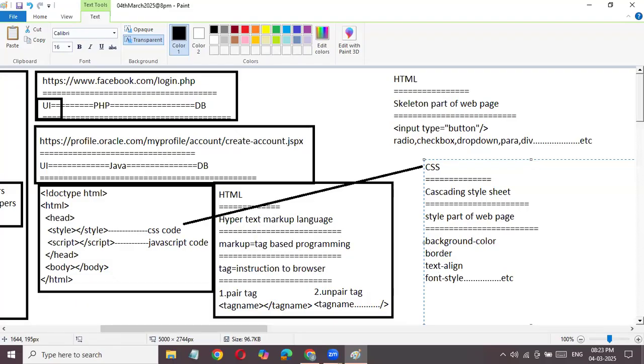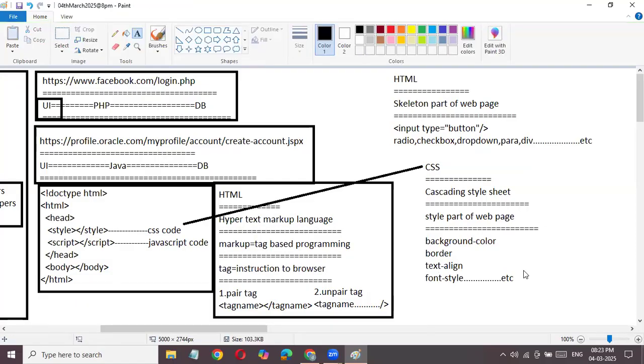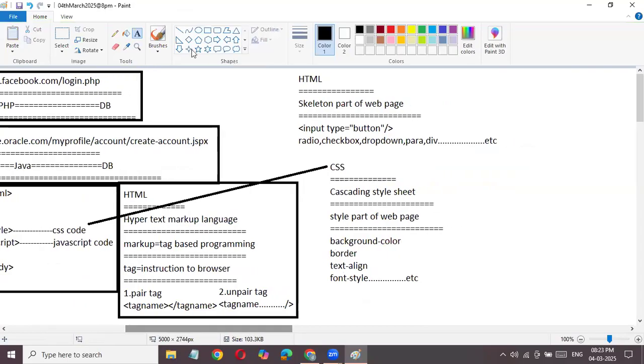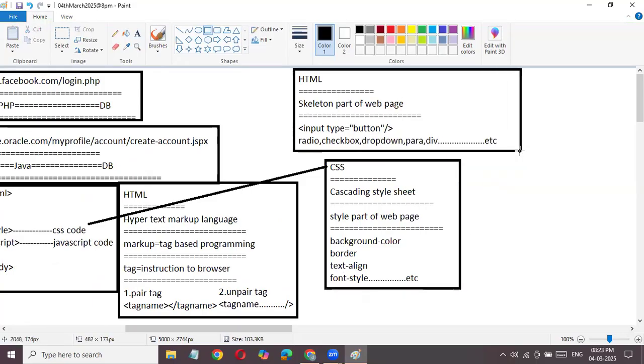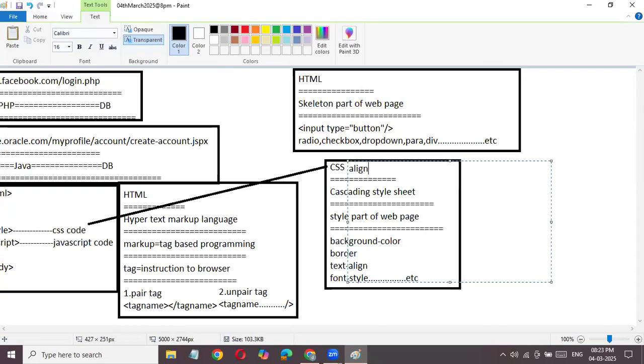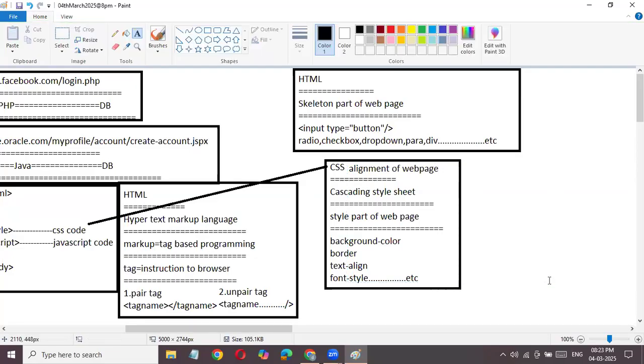Because of CSS, we can do the complete alignment for our application. Complete application development we can do with CSS. HTML creates the basic skeleton part of the web page, and the style part of the web page is by CSS. Not only styles, but also the alignment of the web page and the colorful structure, all we can do with CSS.